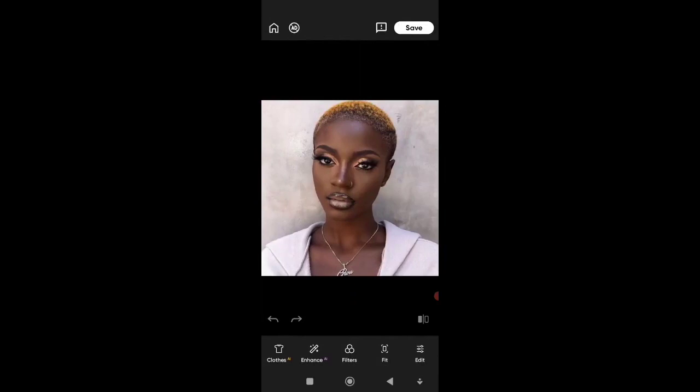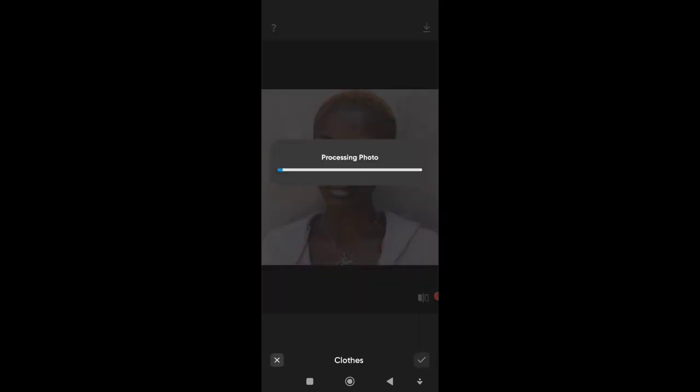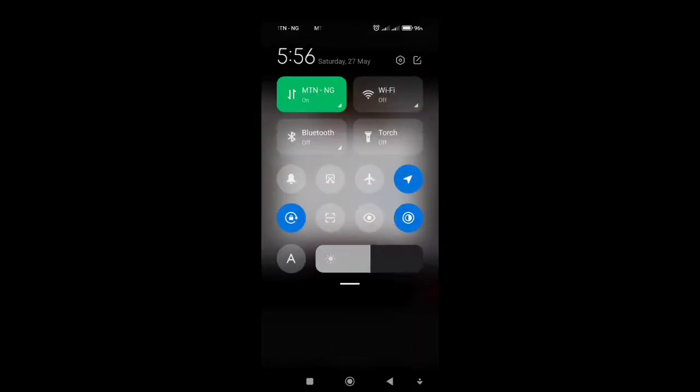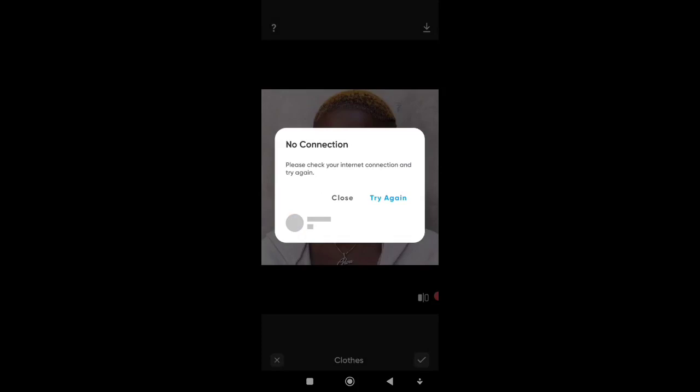Now the first thing we are going to do here, since we are only using this for fabric manipulation, we won't have to edit it here. I wouldn't advise you to use this app for editing because it doesn't really give what you want. So if you're using it for fabric manipulation, just go ahead and do that. So I'll just come to clothes. Sorry, this requires an internet connection. So before you do this, you must have a very good internet connection.